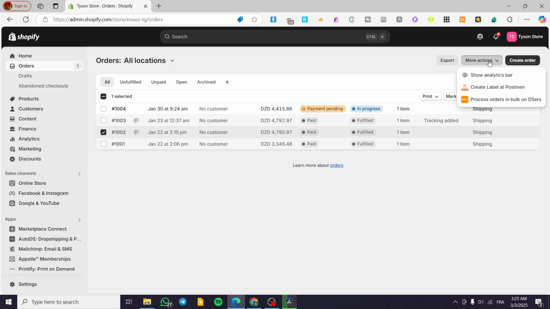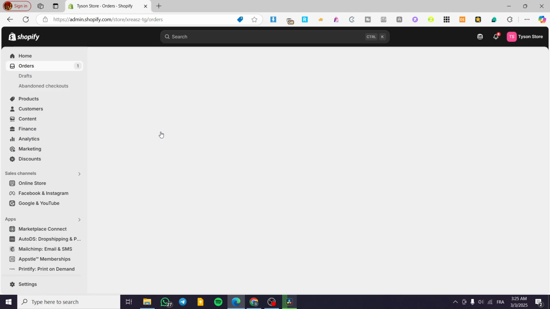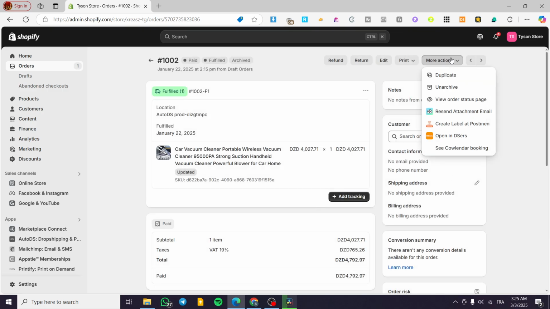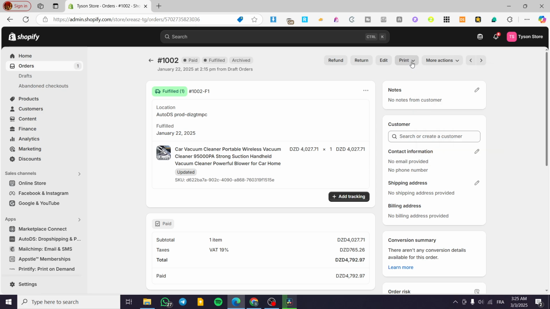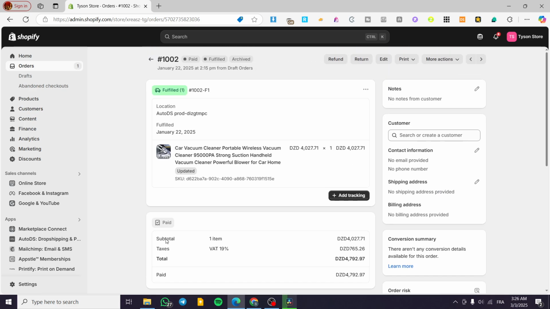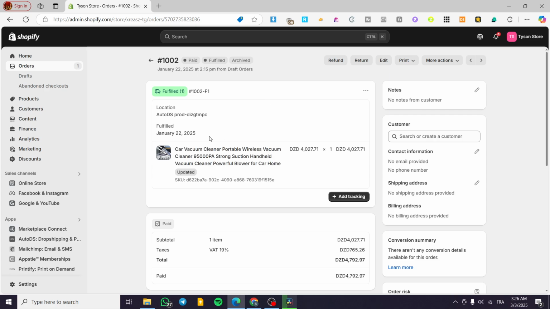Now you can go ahead and have here the order, as you can see, clicked, or you can go ahead and select the order and see what it is about. And then you're going to archive it. So when you archive that order, that means that it is going to be fully set up and also just fulfilled.